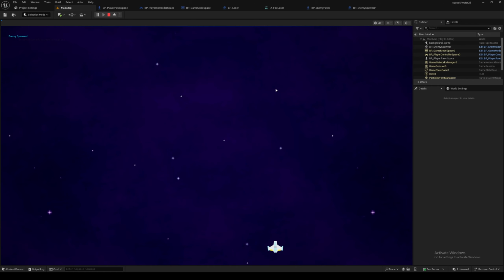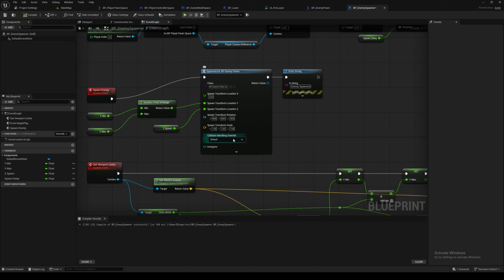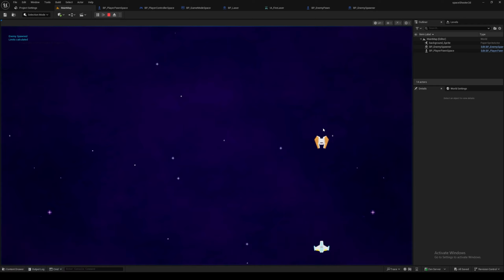So it did say enemy spawned, but there was no enemy spawn. So I think one problem might be this collision handling override. I think when the enemy spawns, it's actually hitting the background and counting as a collision and not actually following through with the spawn. So it's just not spawning it, but it's still making it to this print string. So for this collision handling override, I'm going to select always spawn, ignore collisions. Hit compile, go back, and now the enemies are spawning. So there we go. Every 2 seconds, we have an enemy spawning.